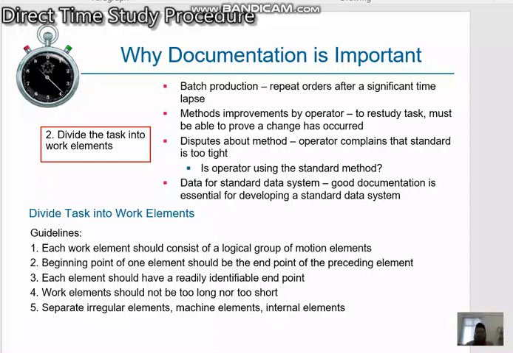Other reason is method improvement by the operator. At some future time, the operator may discover a way to improve the methods. A question then arises, should the method's improvement be incorporated into a new standard method, or should the operator be allowed to benefit from the improvement without formally changing the standard method? If the operator has indeed made a method's improvement, this can be identified by comparing the method in use with the standard method description.